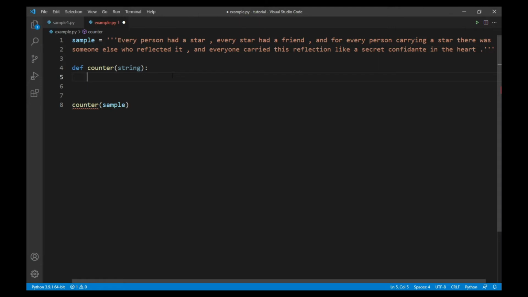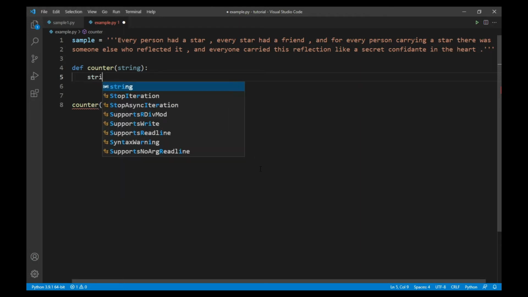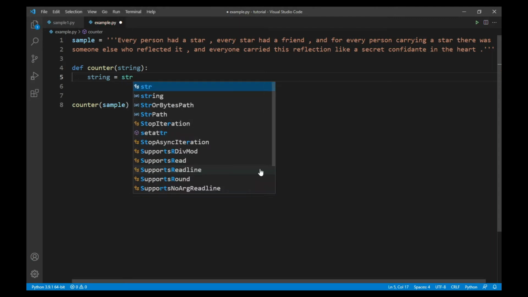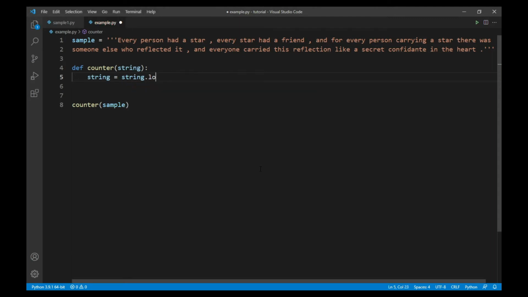Now the first step would be to lowercase each word of this sentence. For example, every with capital letter E should be equivalent to every with small letter e. For that I need to reassign string with string.lower. This will ensure that every word has small letters.